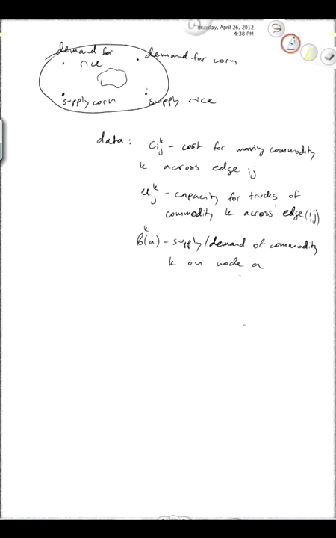So you might imagine, let's take a look at this node. It has a supply for rice, so its b for rice is going to be negative. But in terms of corn, it has neither supply nor demand, but it could still be a transshipment point for corn. So its b for corn is going to be just 0.